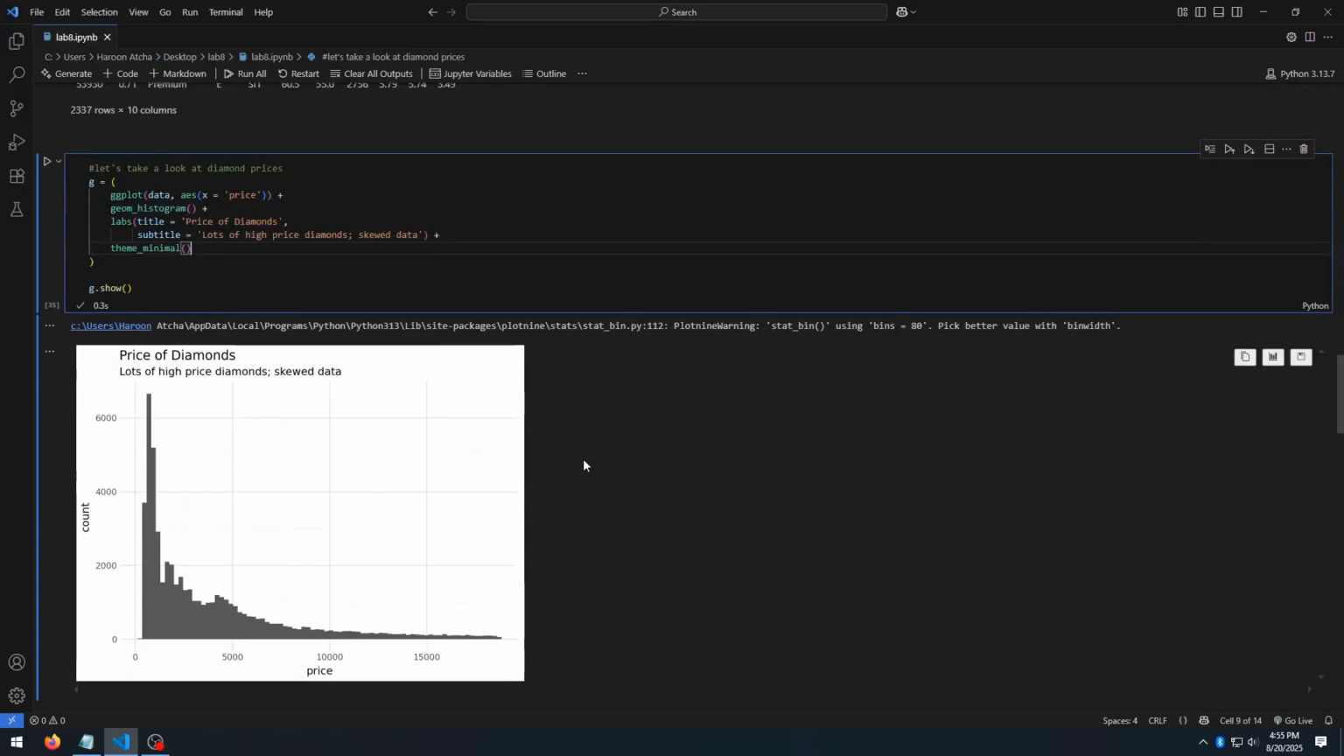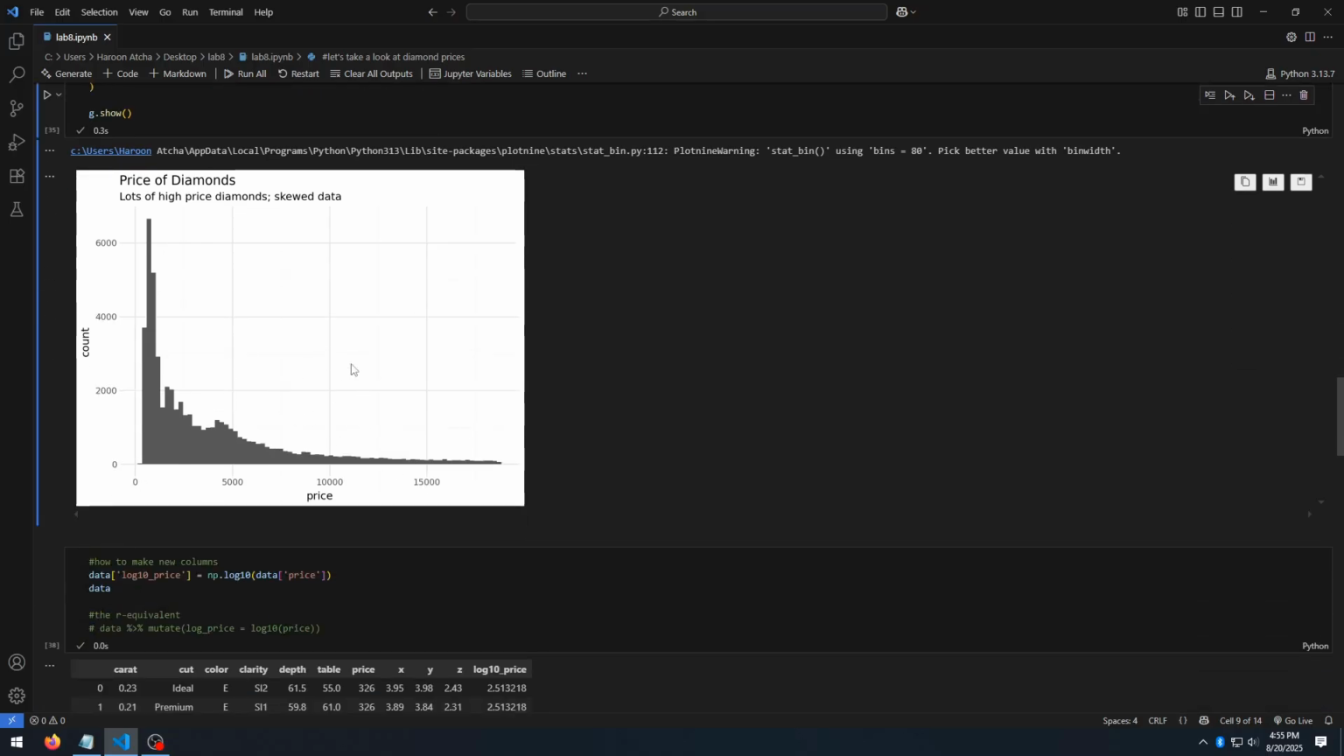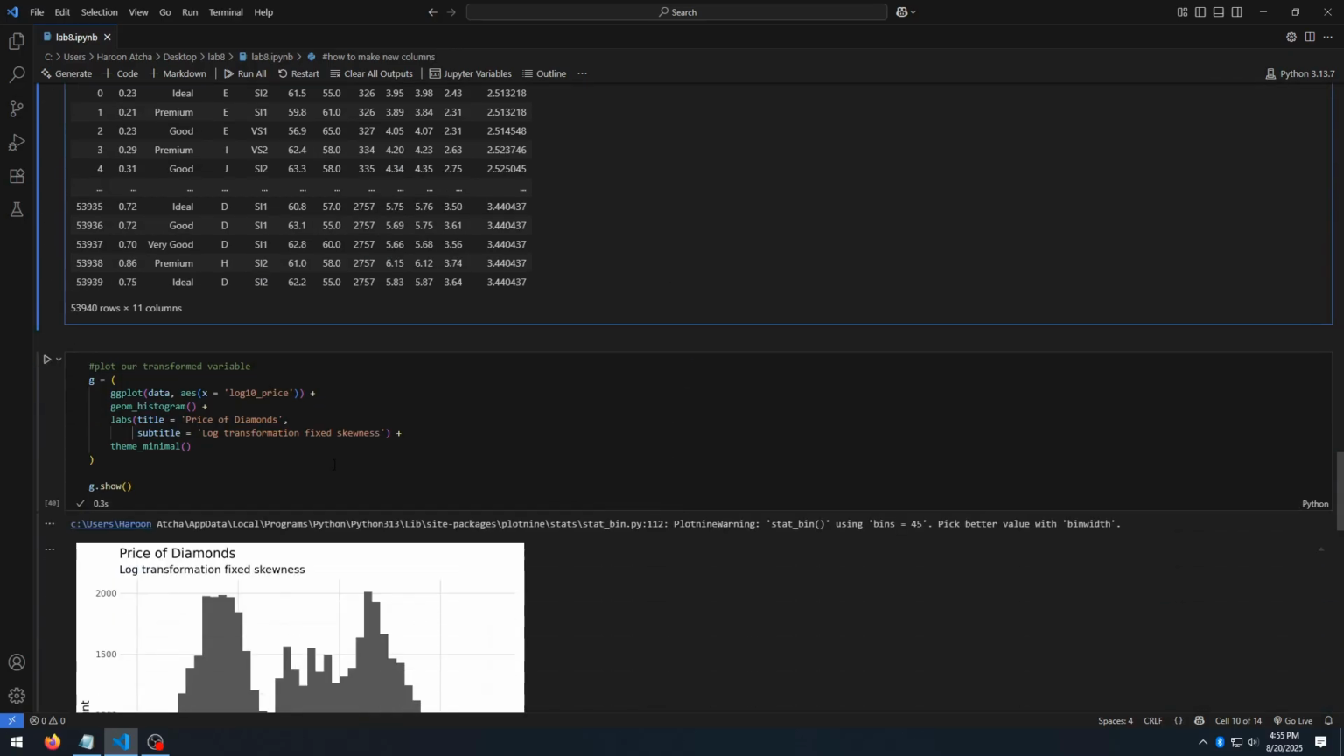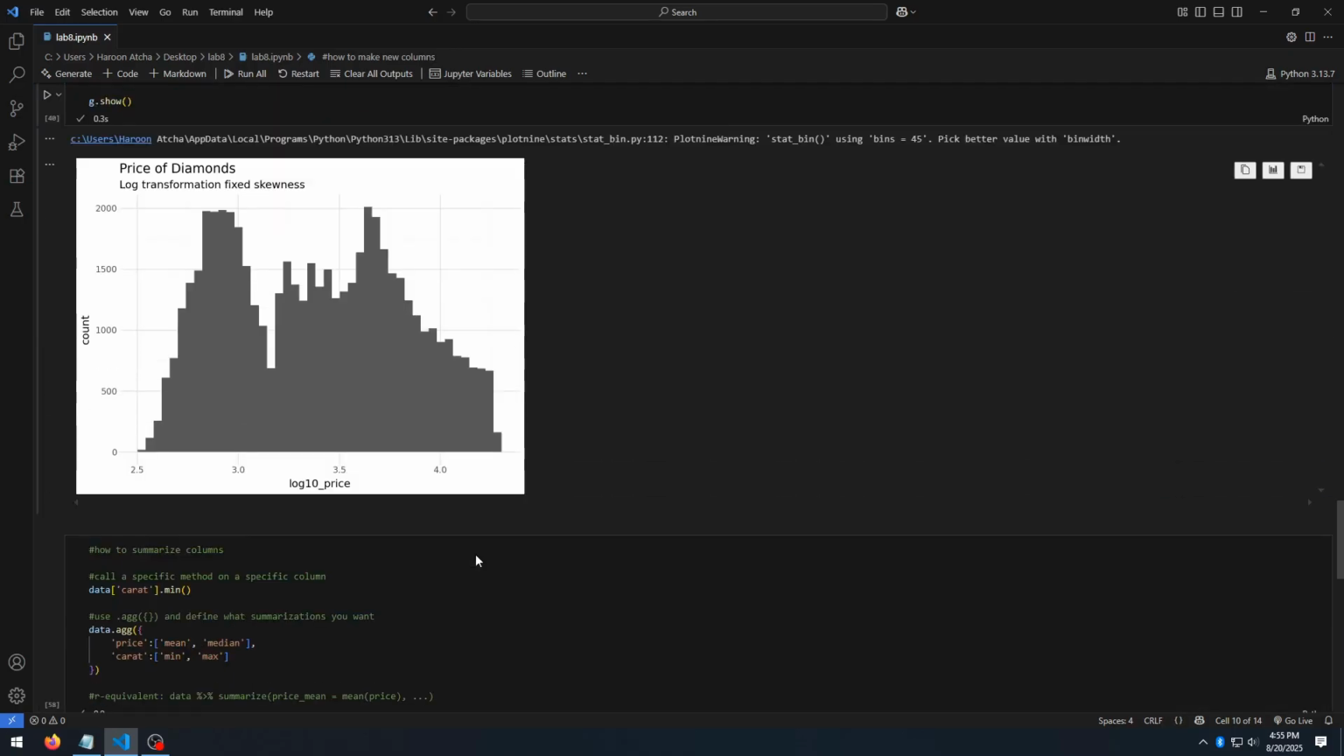And we went back and looked at one of our variables to see what was wrong with it or what would make it difficult to work with. We realized it would be helpful if it wasn't so skewed. And so we applied a log transformation, log base 10 transformation to our price variable, and we assigned it back to a new column called log10 price. And we plotted that, looked pretty good.